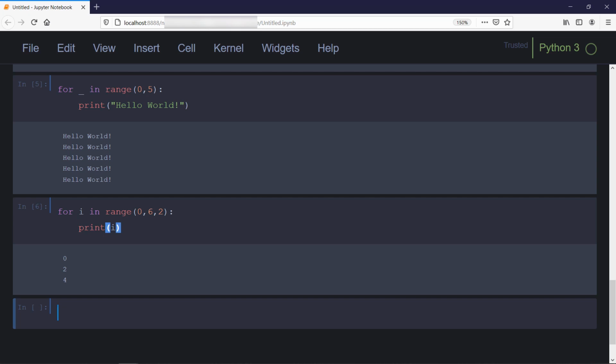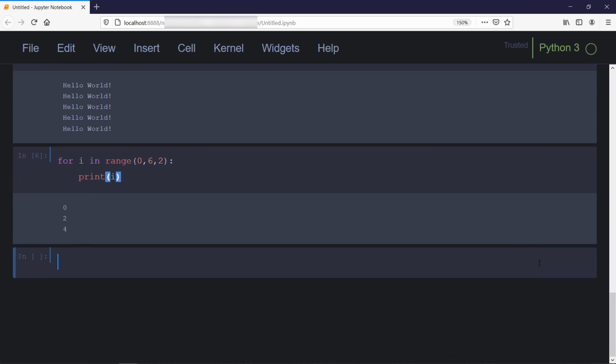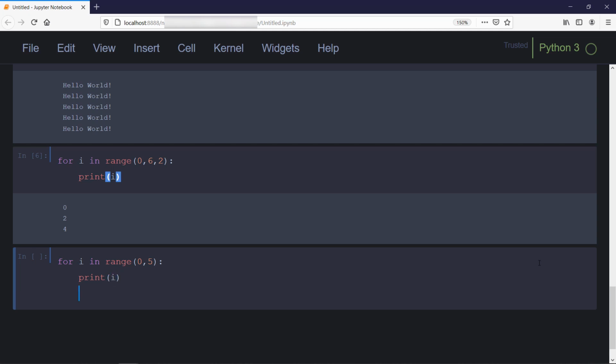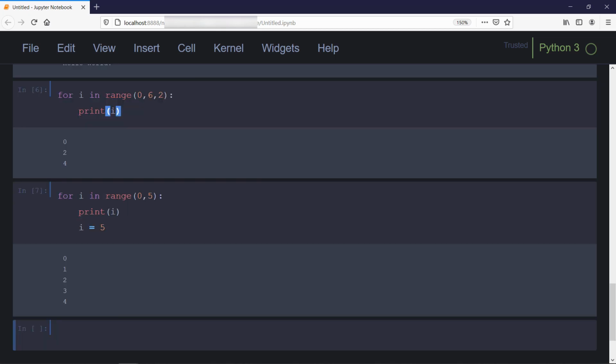In the beginning I told you that something very unusual happens in Python's for loop. So in order to show an example, I will create a for loop ranging from 0 up to 5. And inside that for loop, I will print the value of i, and after that I will assign the value 5 to the variable i. Think what will be the output. It should be 0, right? But it will still print from 0 to 4.